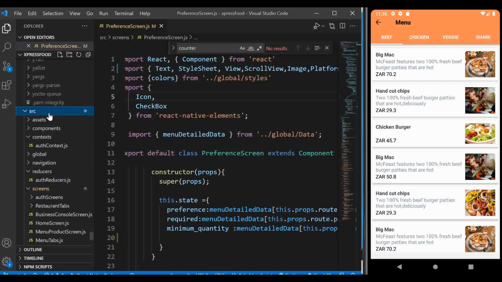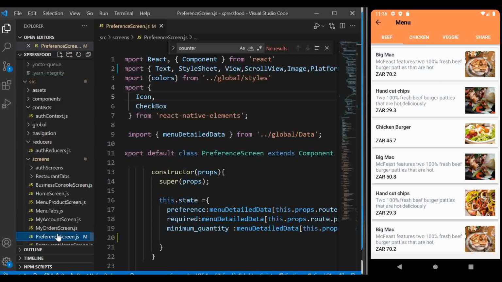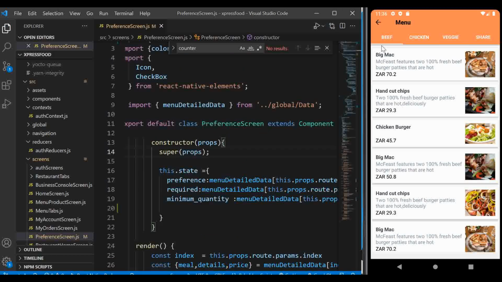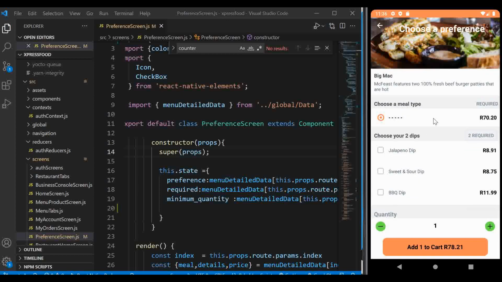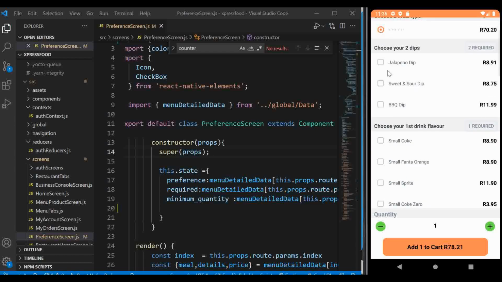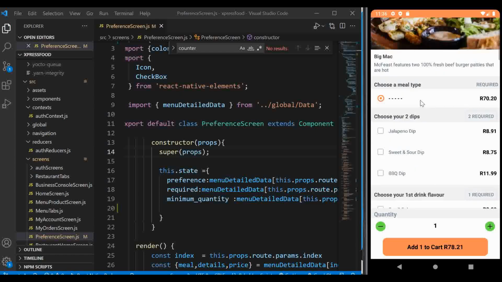Open the source folder, and inside your source folder, go to the screen folder, and inside the screen folder, open the preference screen file. So this is the one. I've got mine open already, the preference screen.js file. And inside this, the first thing that we're going to include, let me show you something. We first have to create some counter data so that we are able to count how many selections have taken place. So far, as I said, if you click anything on your project, nothing selects, right?